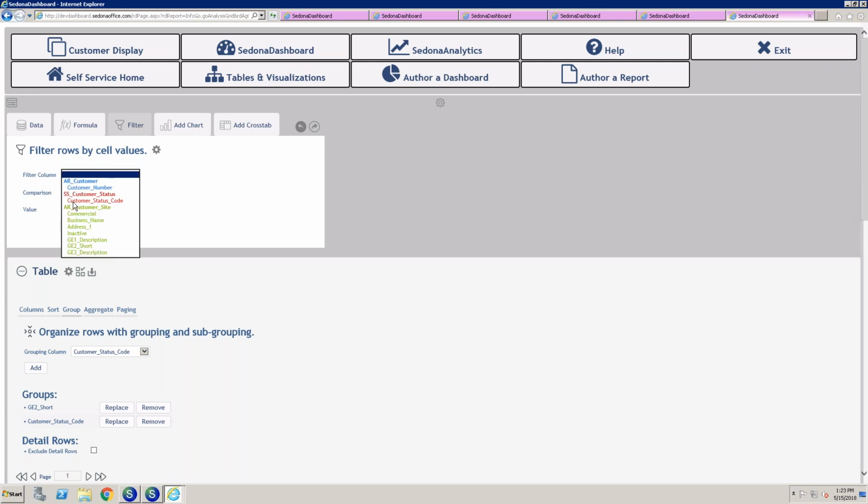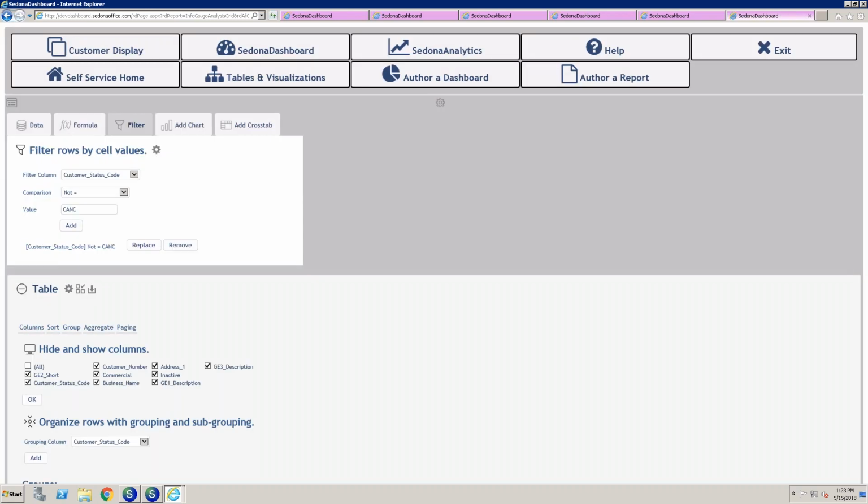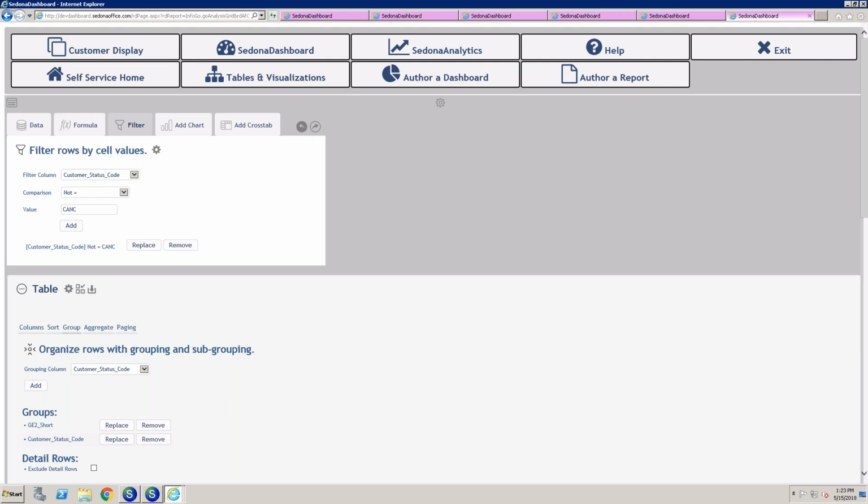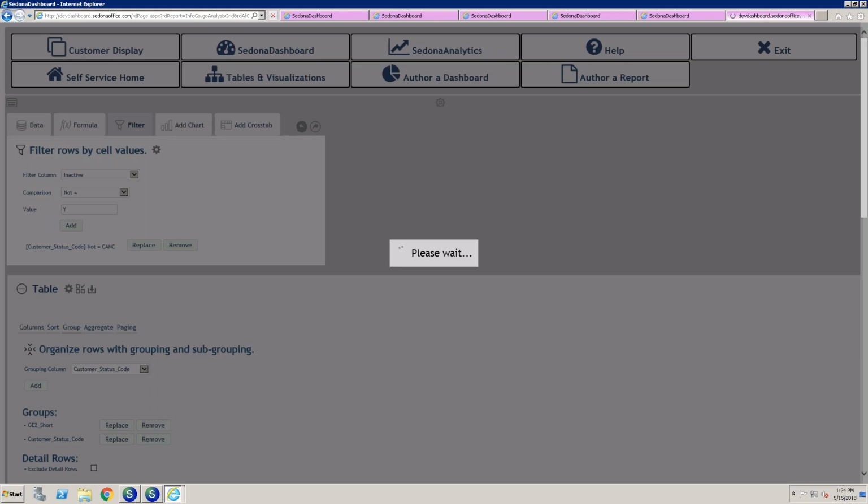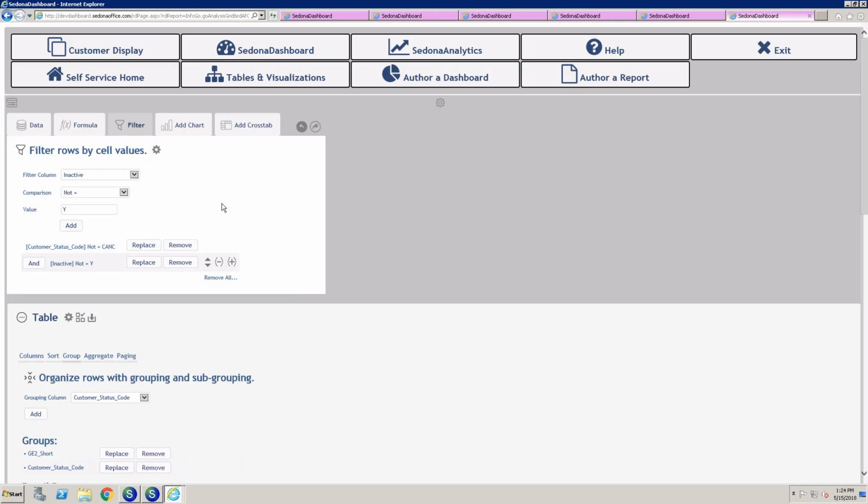You're just going to pick the column. So let's do customer status first. You're going to pick your comparison value. So I want not equal to, and then whatever it is you want to take out. So I want to take out my canceled customers. All right, and then we also want to get rid of those inactive sites on the non-canceled customers. So I'm going to go with inactive. I still want my not equal to, yes. Add that filter in. So, all right, we've got our filters.